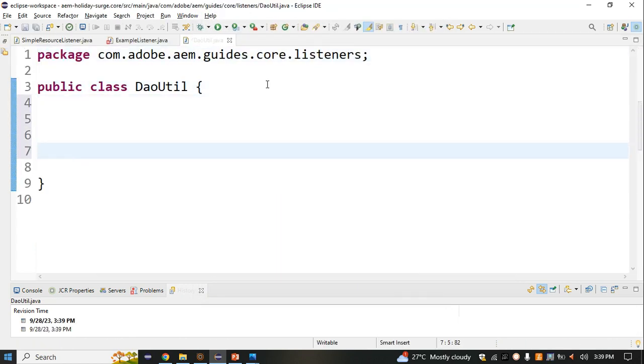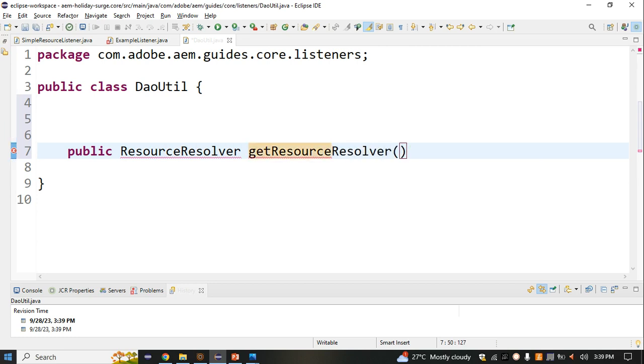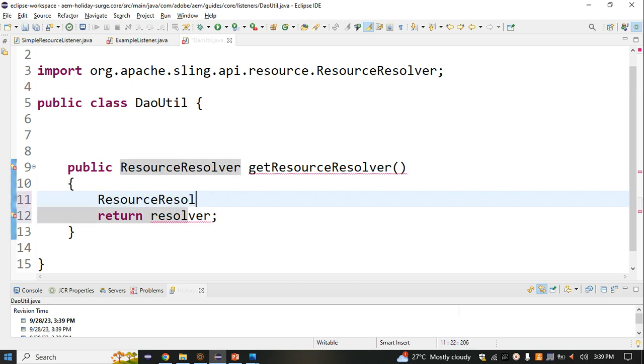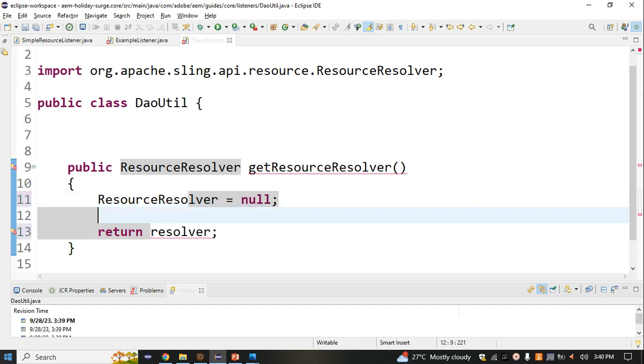and here I am just defining one method that is public resource resolver, and after that here I am just mentioning get resource resolver. Okay, get resource resolver, that's done. Now here I am just simply mentioning the resolver. Okay, I am defining the resolver here, resolve resource resolver, and here I'm just simply defining null. That's it.